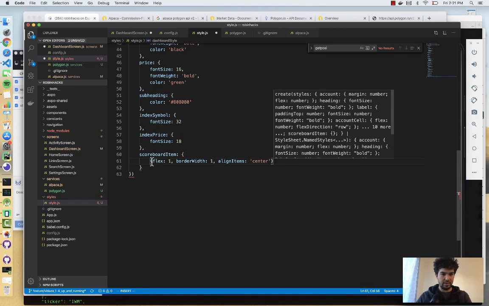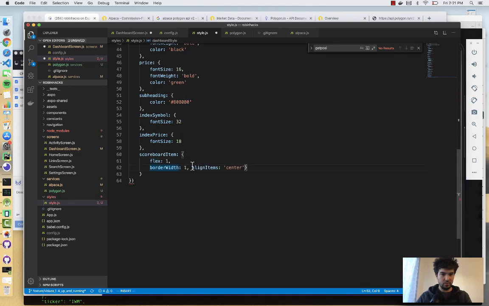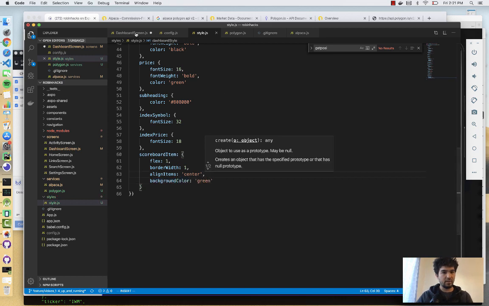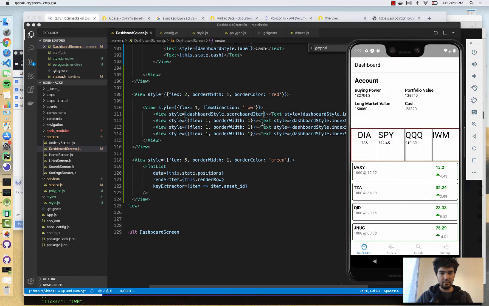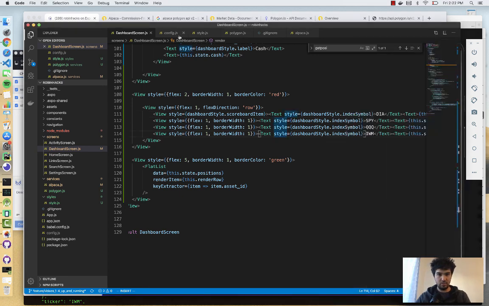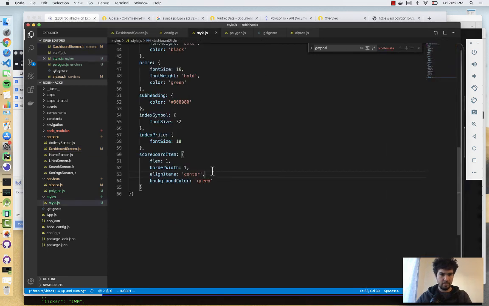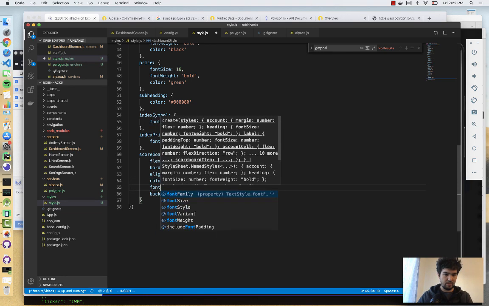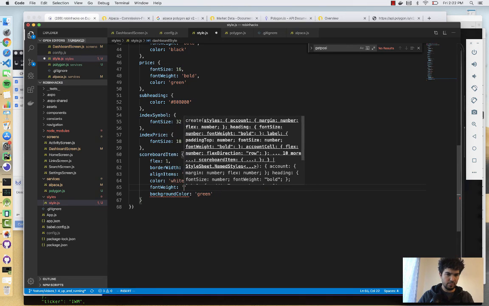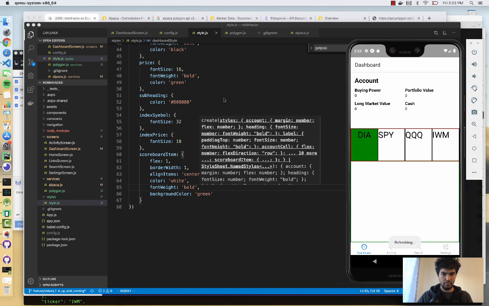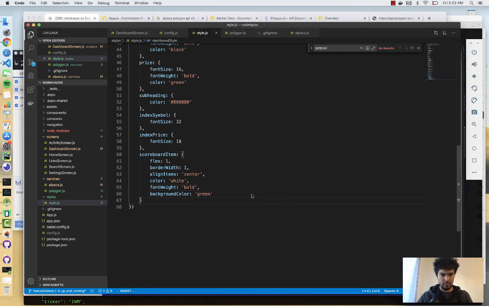And then this will just have flex 1, border width 1, align items center. Okay, and then let's do background color green 2. See how that looks. And then we'll do scoreboard item. There, you see the background color becomes green. And then we can do color white. And then we do maybe font weight bold.